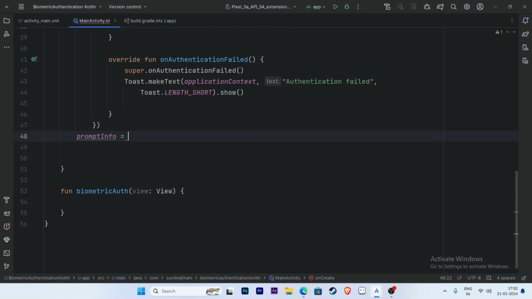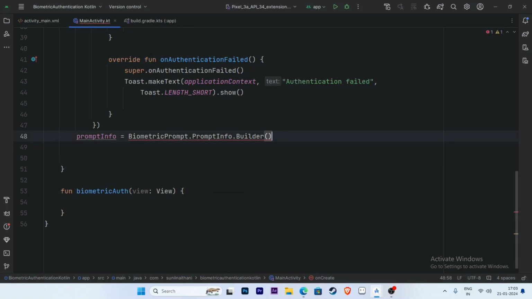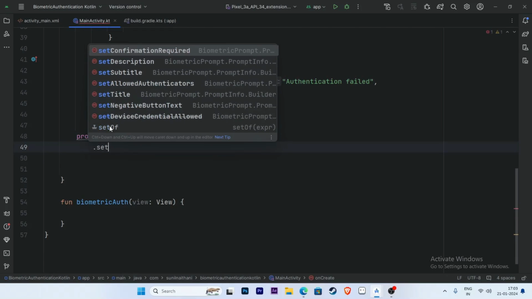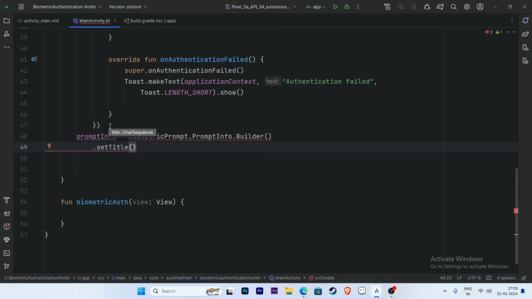Prompt info is equal to BiometricPrompt.PromptInfo.Builder. Dot setTitle, set the title of the authentication bottom sheet dialog. So I am setting it here; you can set any message here. This will show in the title of the authentication bottom sheet.